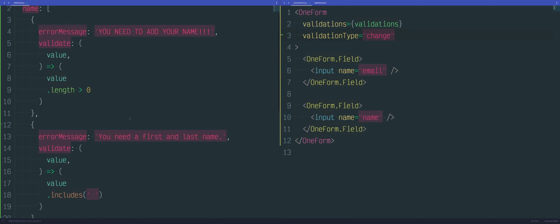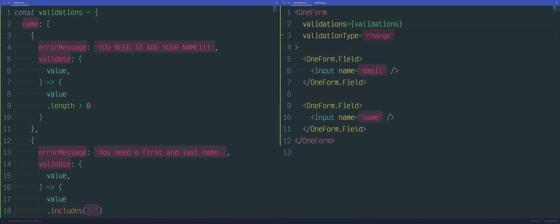If you see here, it will run. You're thinking, oh, what's going to happen is when I click in and I click out, it's going to error with this, and then I type in stuff, and then it's going to error with this. No, actually you can display all the error messages at the same time. It runs every single validation. The order does not matter. It will run all of them.